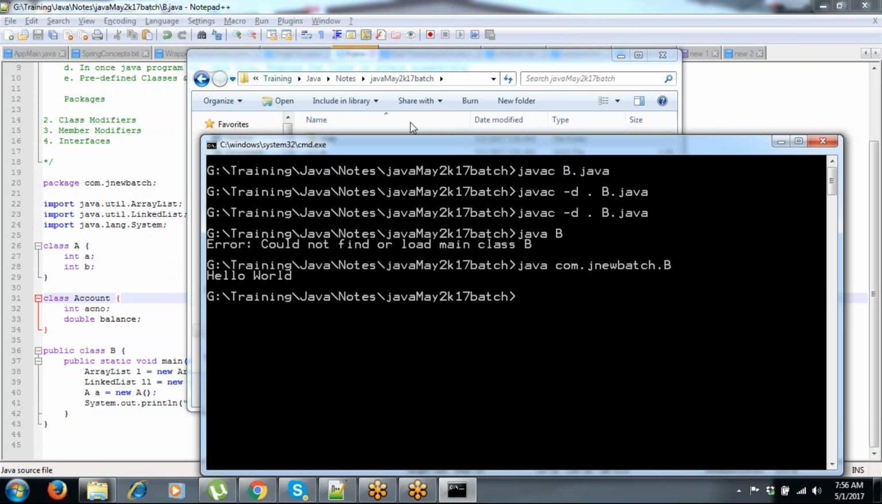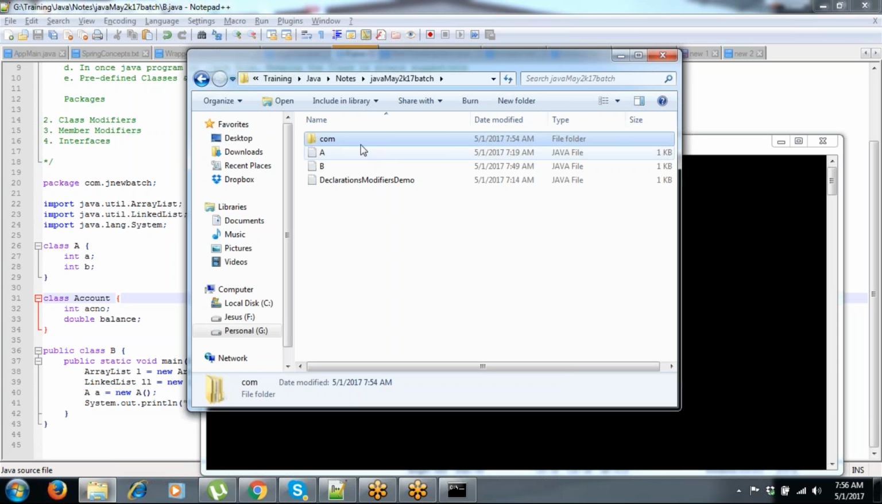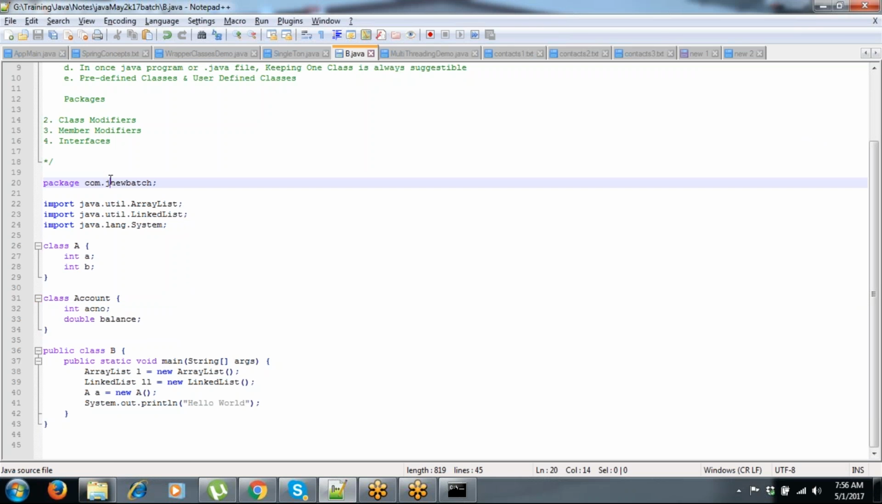So this is how we can create a package and everything. Any doubts up to here? No. Sindhu, any doubts? No. Okay, so this is about packages.